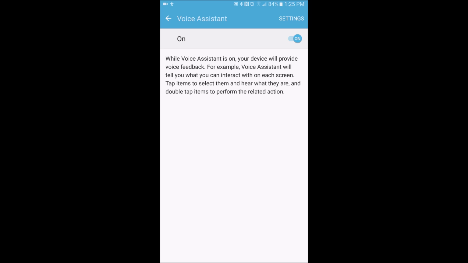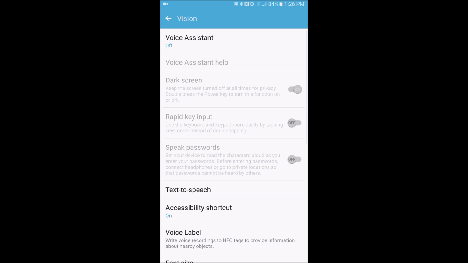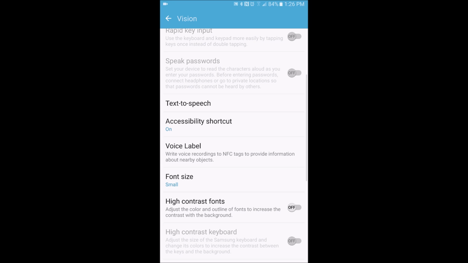Voice assistant turned on. Navigate up button. And then you can swipe Voice assistant. Settings button. On. To navigate. Double tap to select. On switch. And then that also has several options, whether you want it to speak passwords, or if you want to have the rapid keyboard where you don't have to double tap to press each letter, and various options.